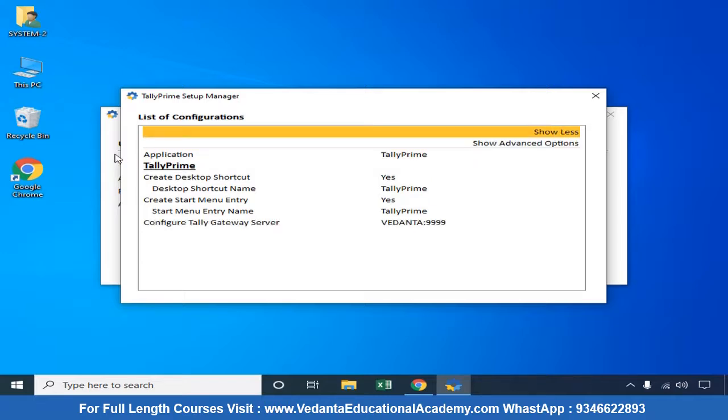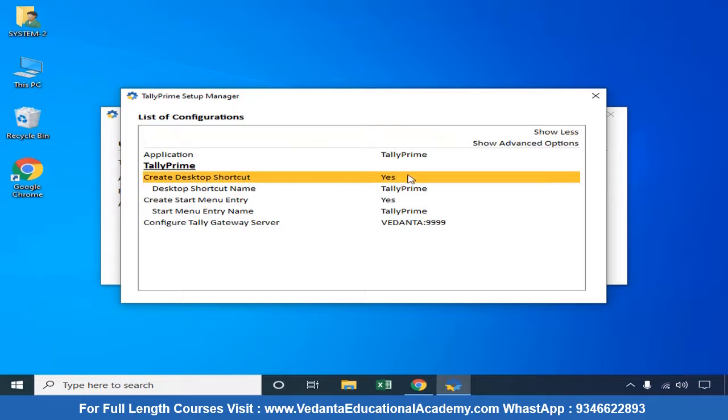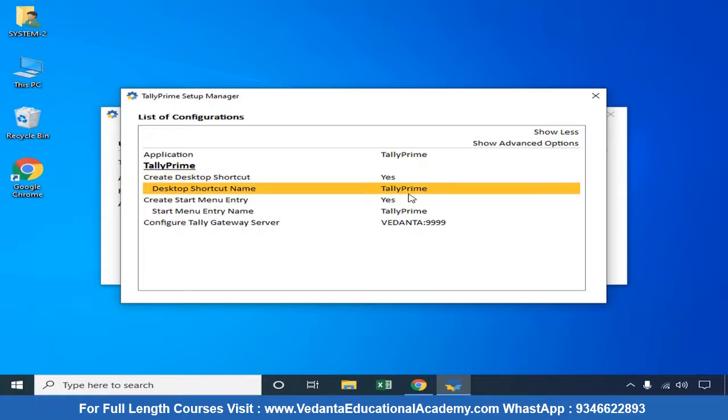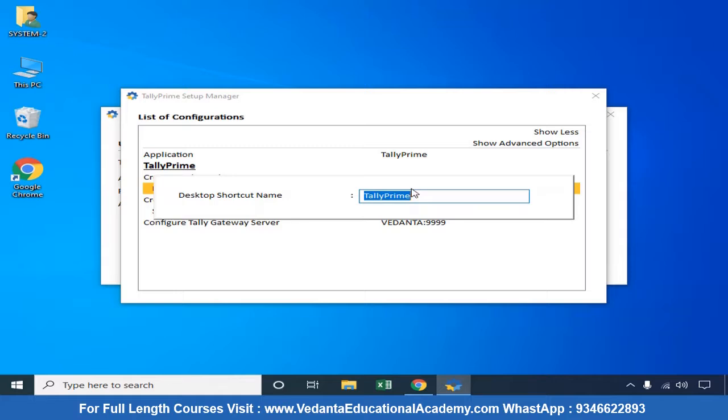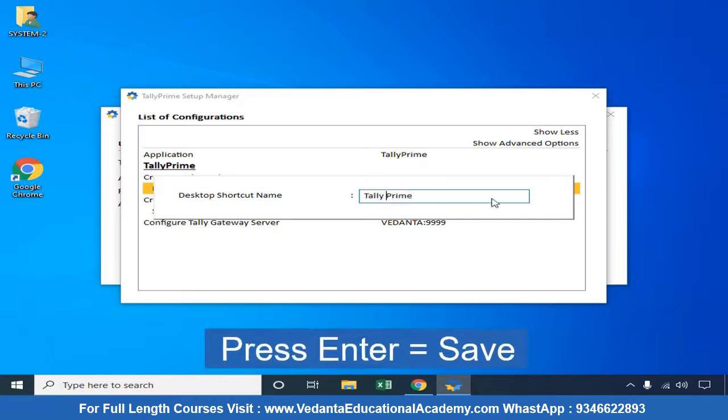Here in show more, the application name is Tally Prime, and whether you would like to create a desktop shortcut or not, you can select either yes or no, that is your choice. Next is the desktop shortcut name. You can also edit the name, which name you would like to display. For example, now there is no space, Tally Prime is going to display. I would like to display it as Tally space Prime, that's it.